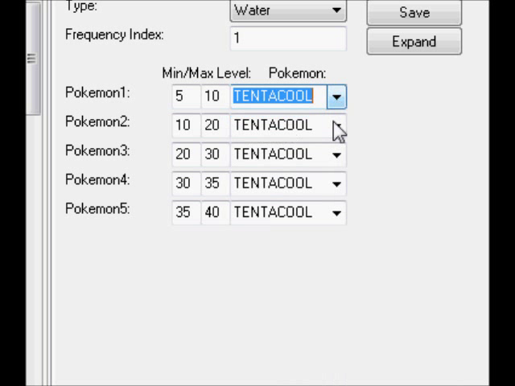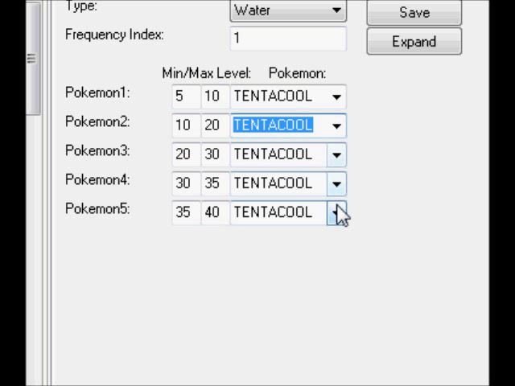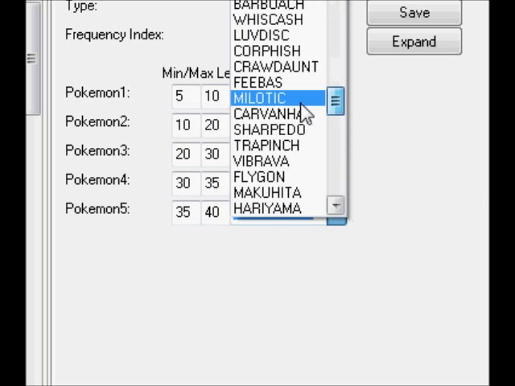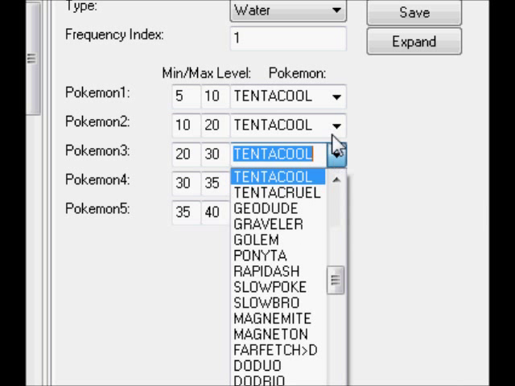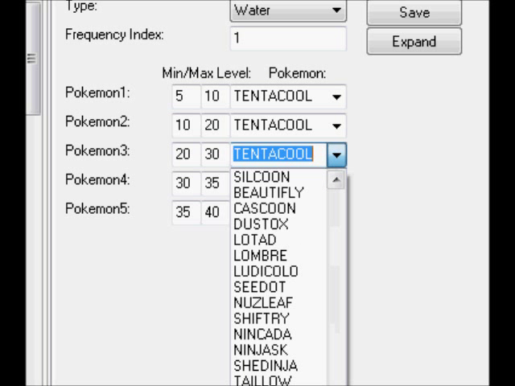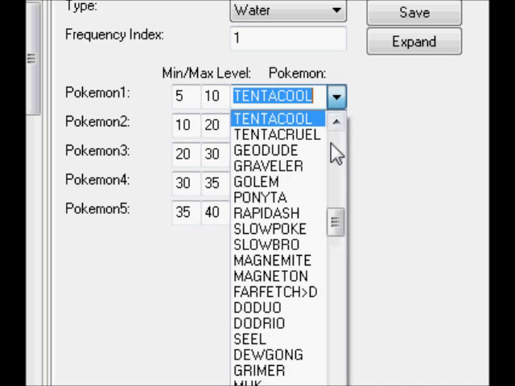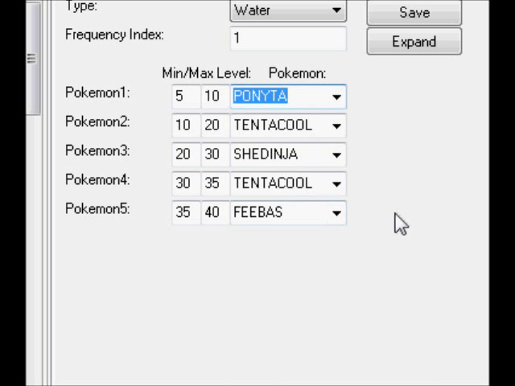I don't even know what I would want to find. I guess choose some random Pokemon. They don't even make sense. Oh, Feebas. That actually makes sense. Let's put Shedinja in there and save that.